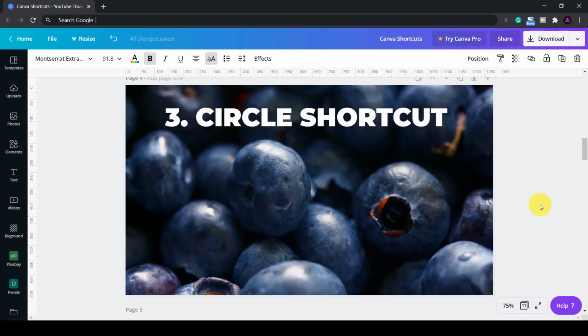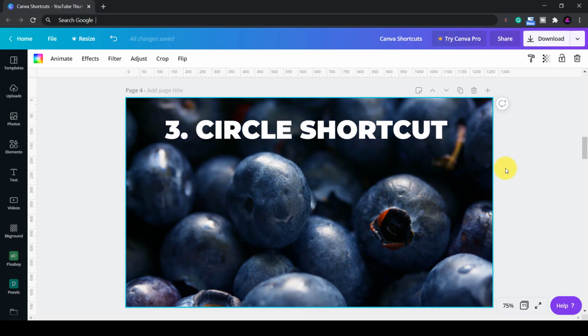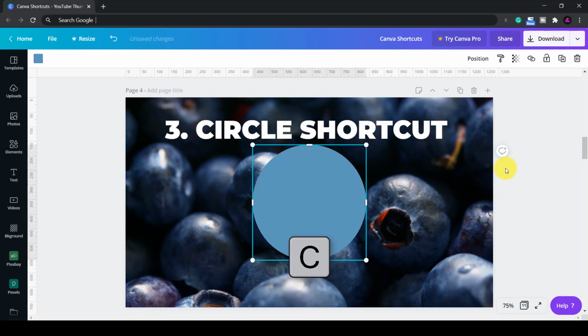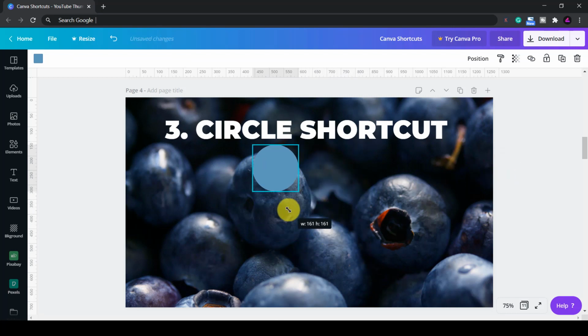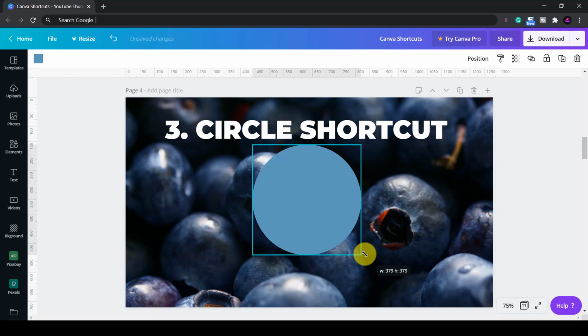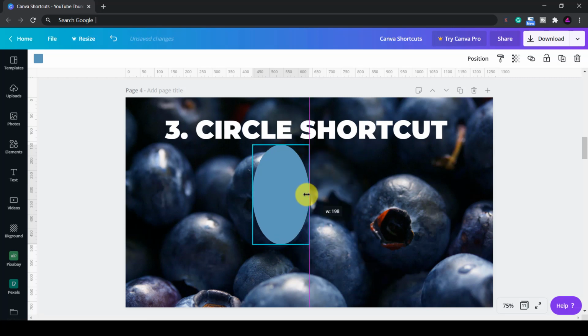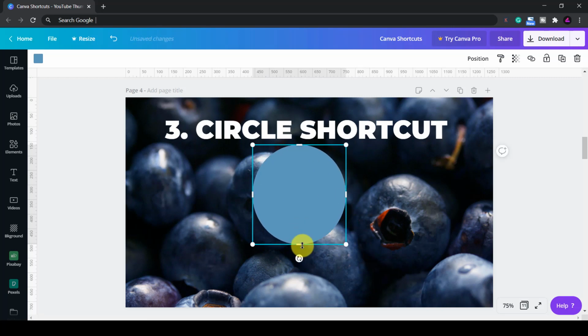The third one, which I just discovered, is the circle shortcut. Simply tap C on your keyboard and there you go, generates a circle. Again, you can make the circle larger or smaller by clicking and dragging in the corners. Alternatively, you can drag in the sides to turn it into an oval.